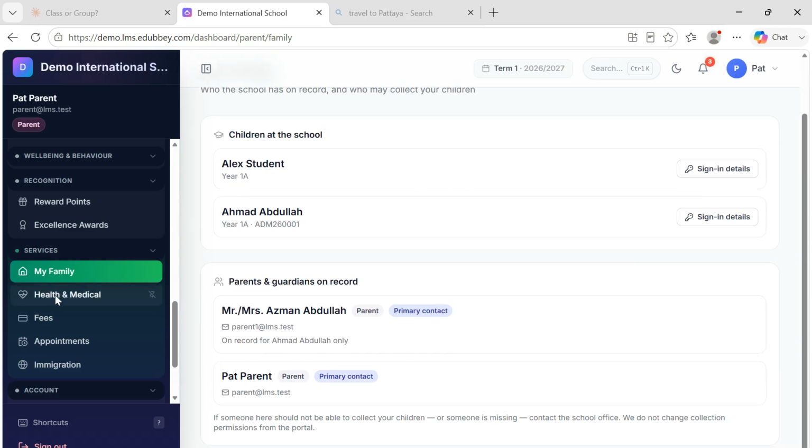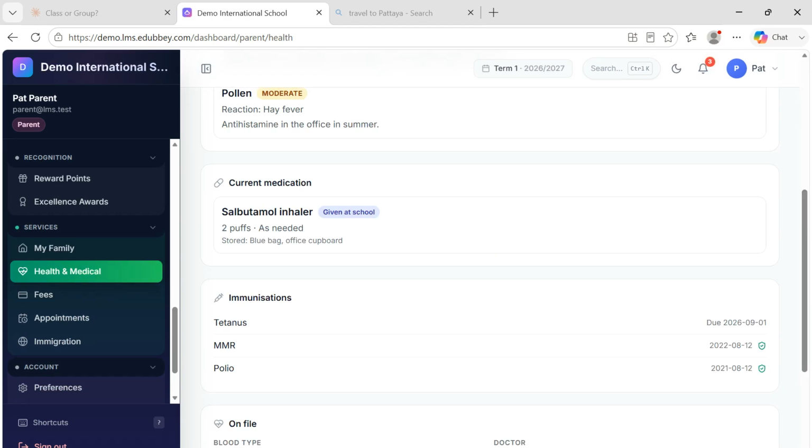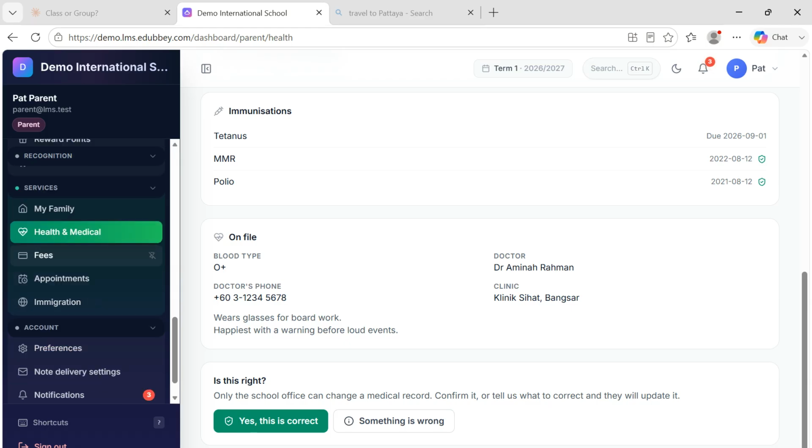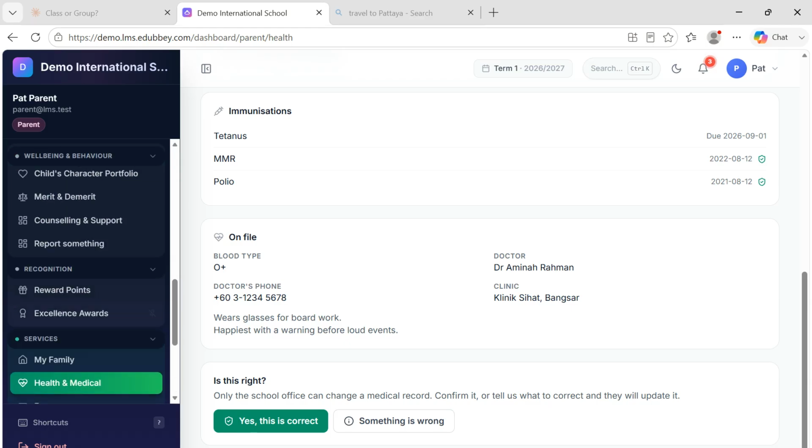They can see the login details, and they can see the health record for their child. So they can edit this as they feel. Then immigration, then these are the things parents will see.